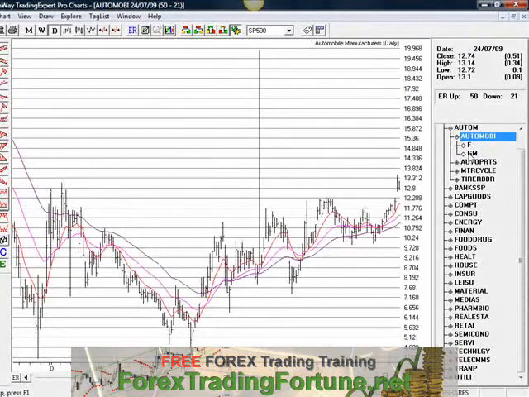So this is automobiles, and it's been going up, and it's almost doing a channel here. We could draw that in, something like that, and then something like that, and it's towards the top of the channel, so there's not really a trade in it.